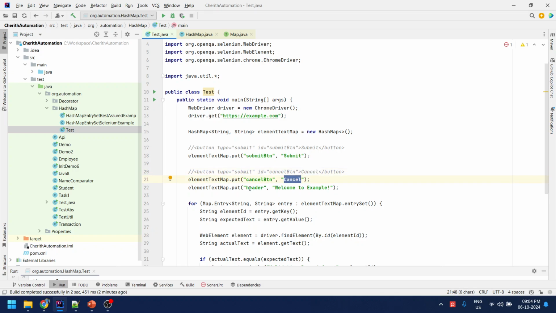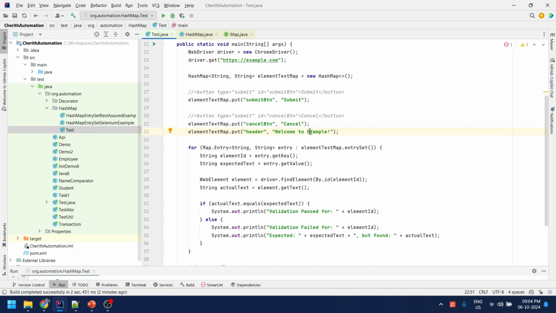And I'm also adding one more thing, that is header. Header is Welcome to Example. So when you open this website, what is the header? This one. Now I am going to iterate over the HashMap using the entrySet concept. Then I am taking this key in the form of element ID, because this is the ID actually, and value as expected text, because we know that. So it should be like this, Submit.